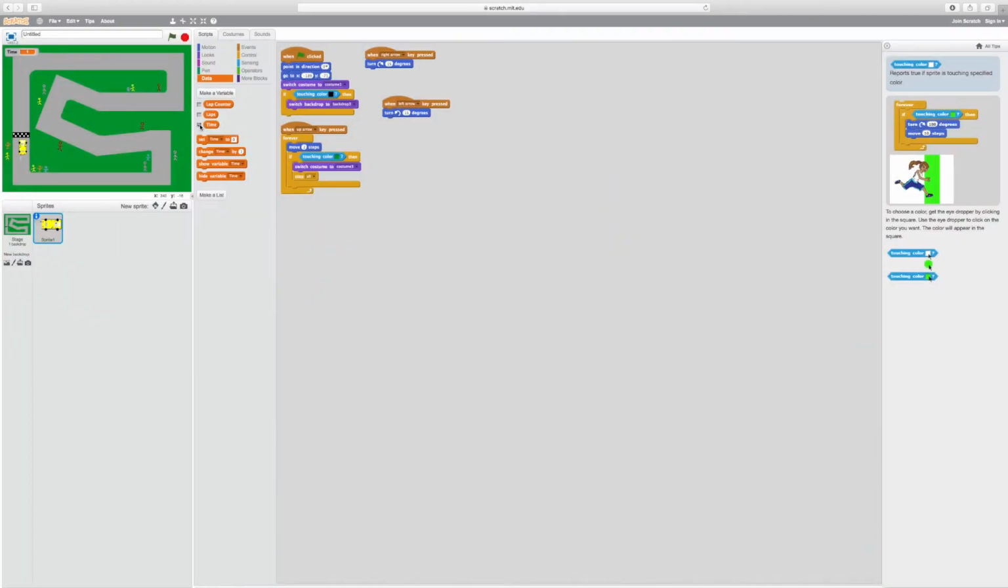The time and laps blocks are not provided. In this case, we need to go to the data script option and add variables. As you can see, I have already added a time block and laps block and a lap counter. However, we won't be using the lap counter. We're going to add the set time block to our when green flag is clicked block. If we set the time to 0, this means that every time the green flag is clicked or the game is restarted, the timer goes back to 0.